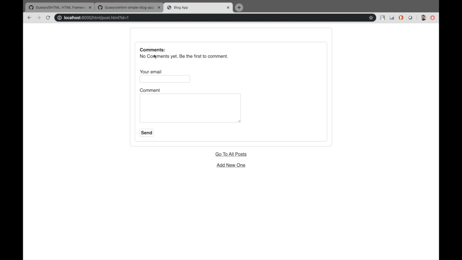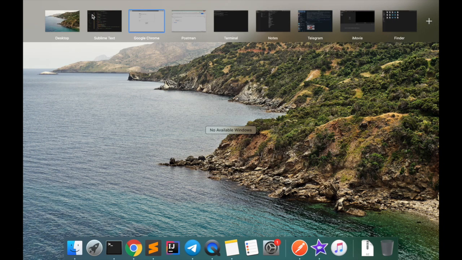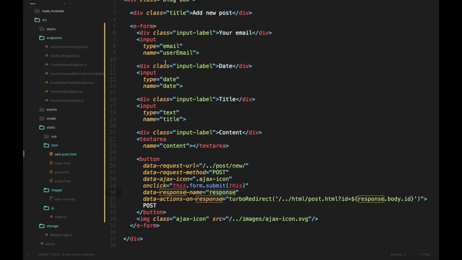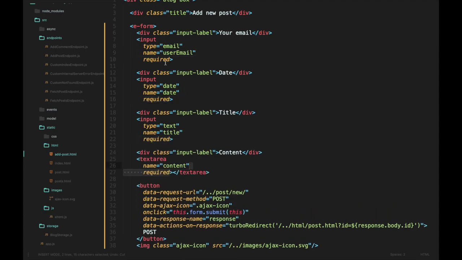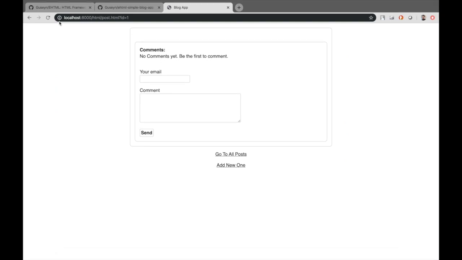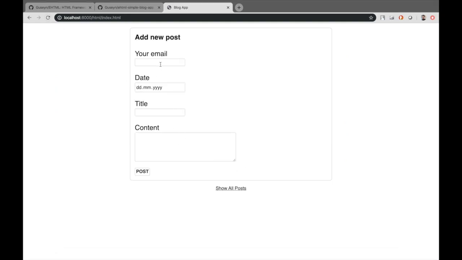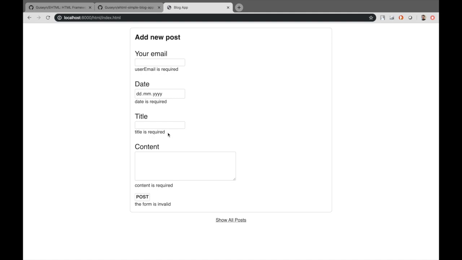It's not good. Let's add front-end validation. But of course, in general, we always have to consider backend validation as well. But it's kind of out of the topic of this video. So just by adding simple attributes, we can add validation to our form. Let's start with simple required attributes for our form and check if it works. Let's reload it and try. Okay, now we see that we have error messages and we cannot simply send an empty post.